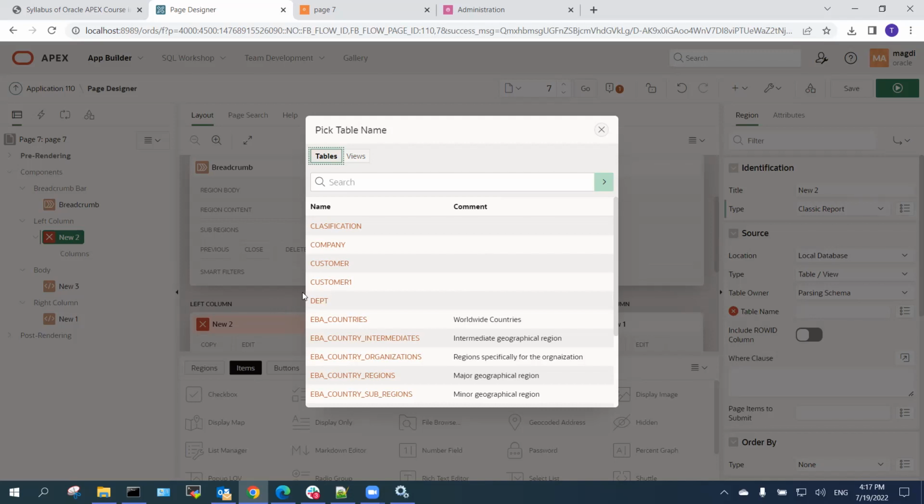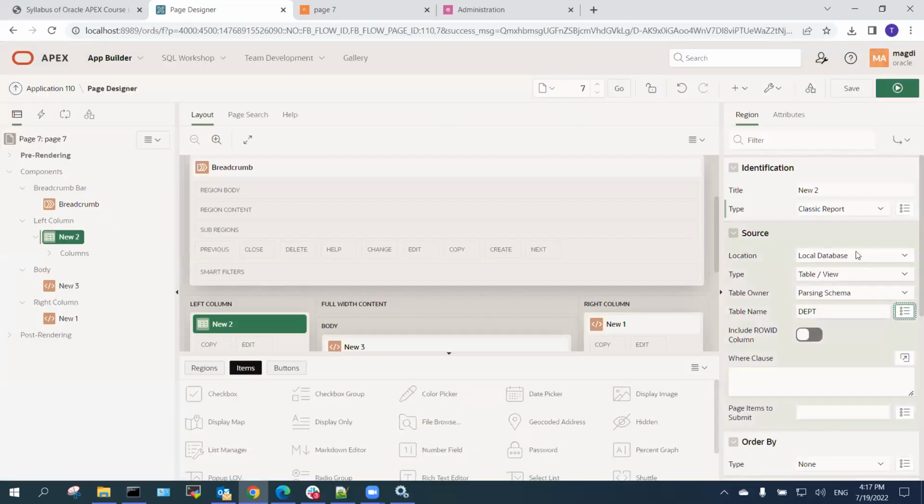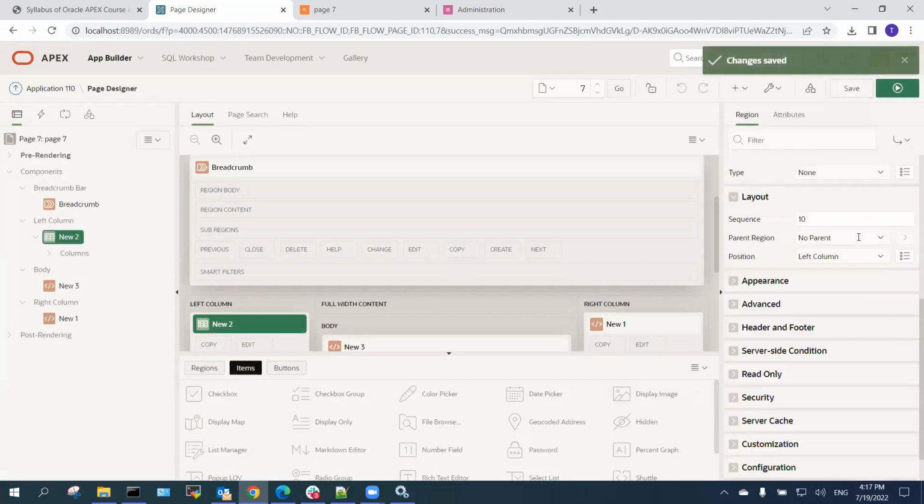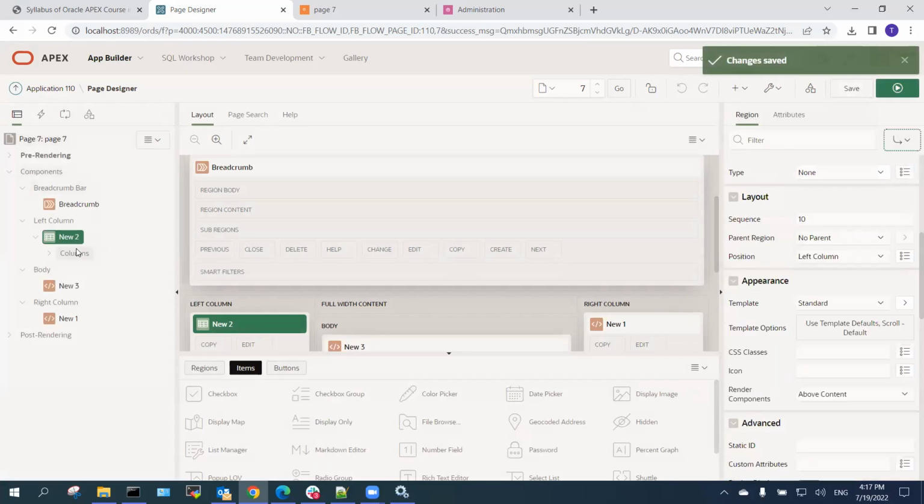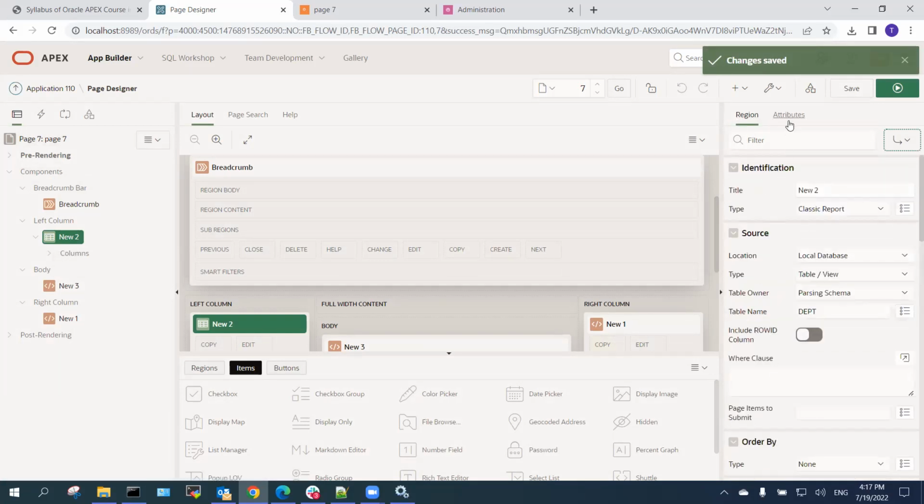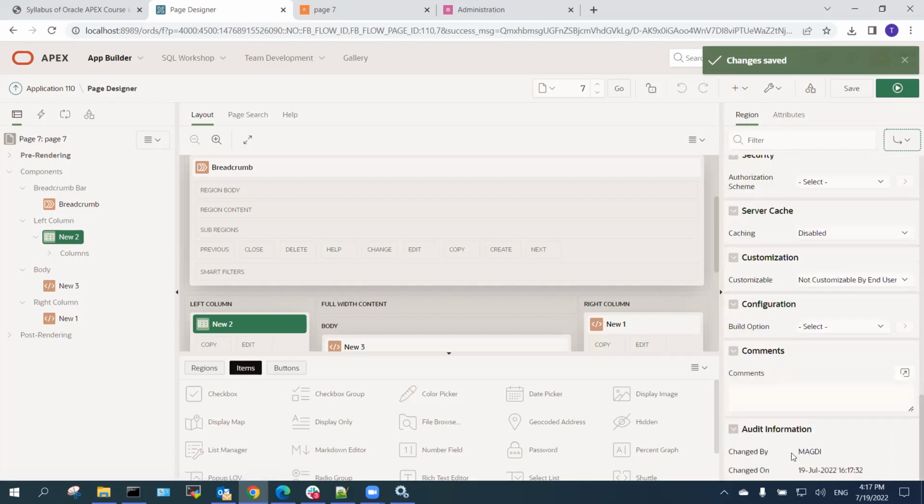What else? Okay, the source, I think we can talk about these attributes in another session, but let's go quickly with a different type of regions. So source can be a SQL query, can be table or view, or can be function body returning SQL query. Once we select this, we'll have different attributes. We already have a session to explain the difference between interactive reports, classic report, and all related features and attributes, and the printing feature also.